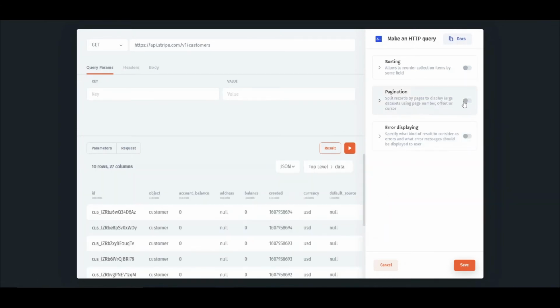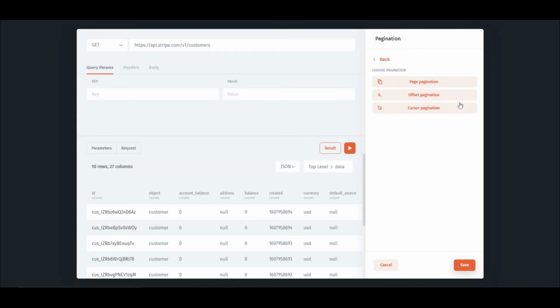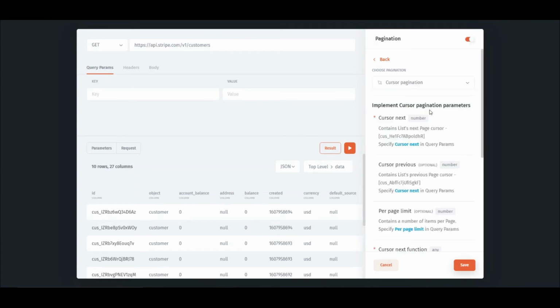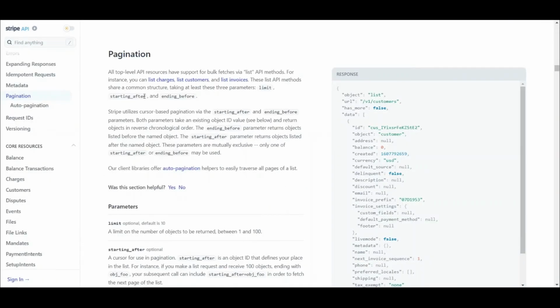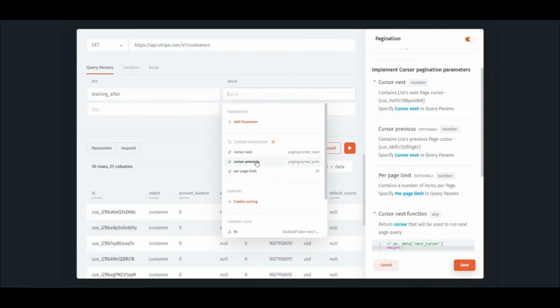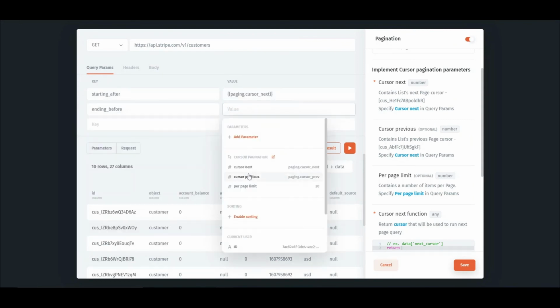Now, let's get back to pagination. Let's select the cursor pagination as it's the only one supported in Stripe. To proceed further, we need to specify the limit, starting after, and ending before parameters. Go to the query parameters, paste the keys, and select the values from the drop-down menu.